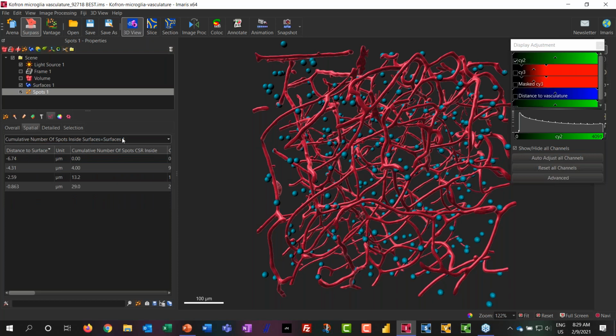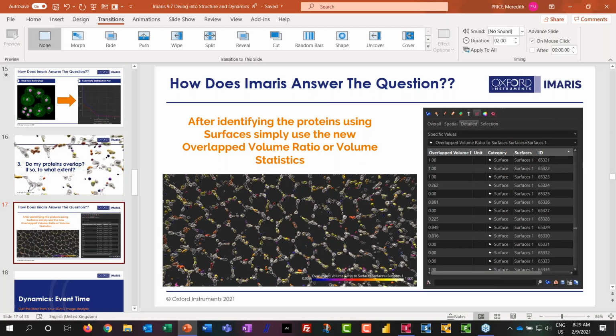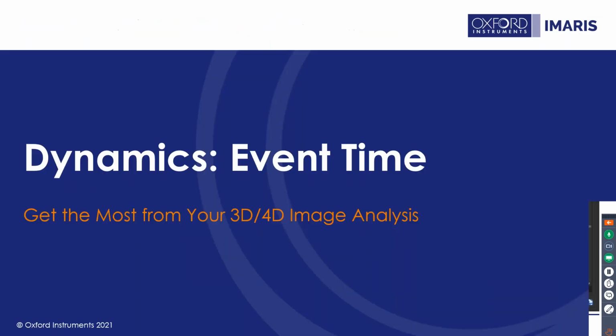That's the point there. Okay, so now we're going to shift gears and start to talk about time-lapse images. So I'm going to go back to PowerPoint. I said at the beginning that the focus of this release was really to dig in further into both structure as well as dynamics. And for dynamics, we're introducing a new way of looking at events that happen within your time lapse, and it's called event time.